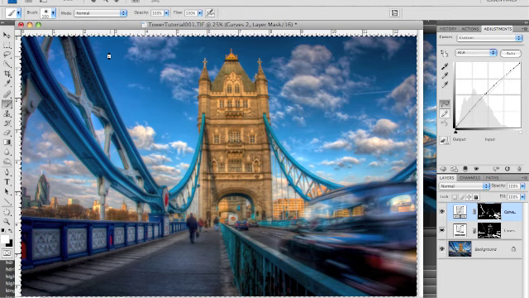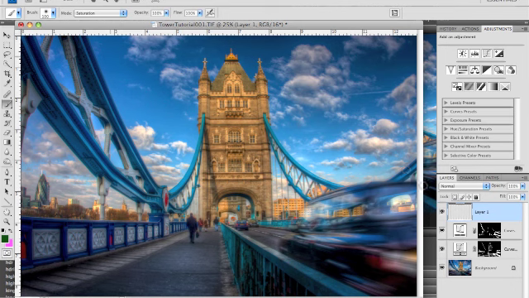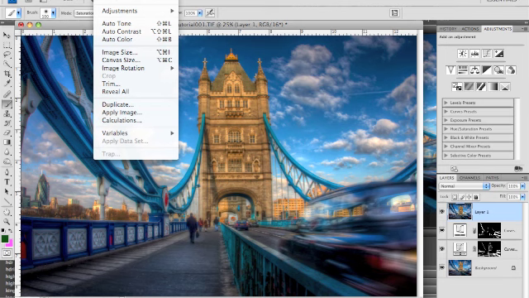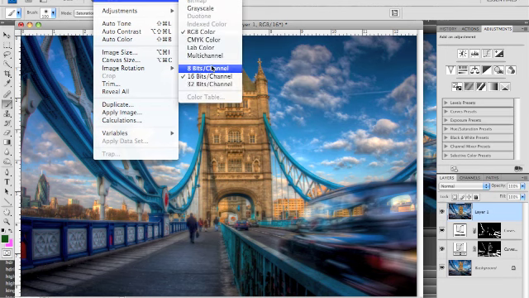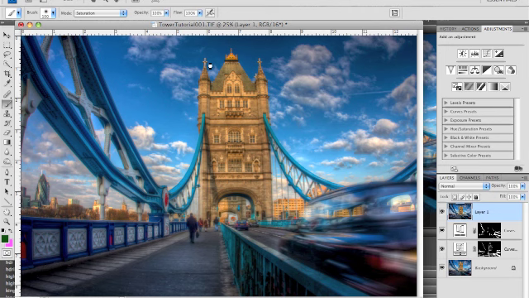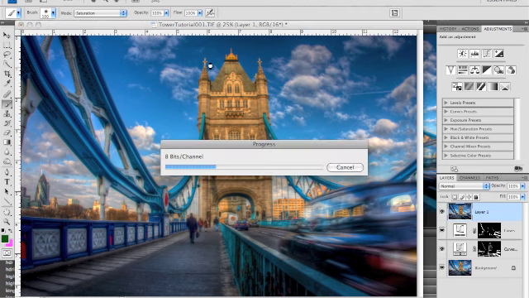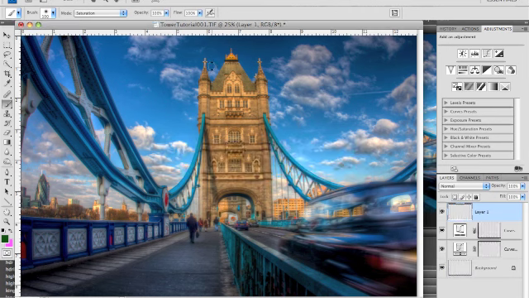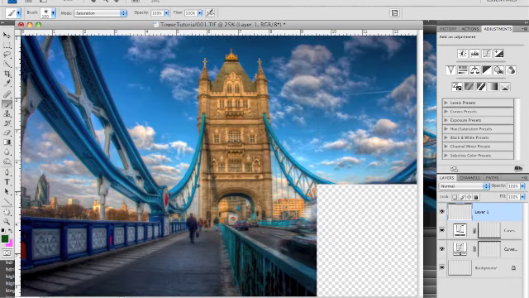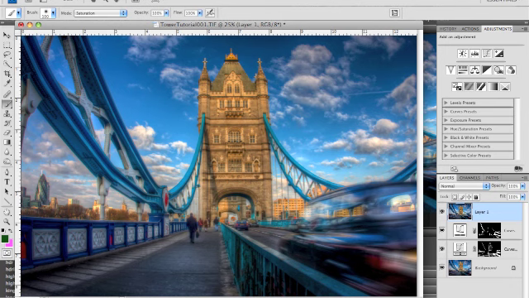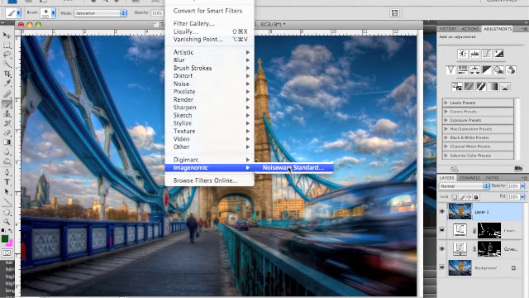What I'm going to do now is come up to Image Mode and change my image to an 8-bit image. That way I can use my Noiseware plugin from Imagenomic, and this is a must if you're doing HDR work, because every time you work with HDR photos you're going to get noise, most likely in the sky, but also in other dark areas. So come on down here, select Imagenomic Noiseware Standard.